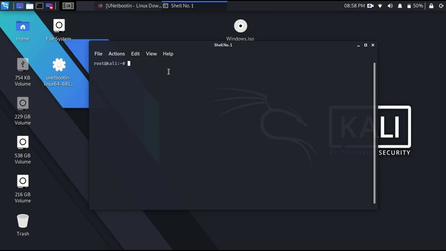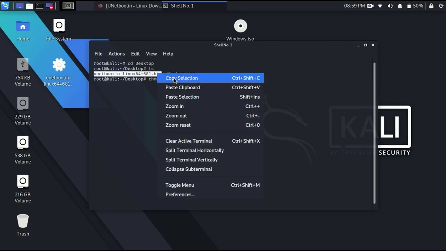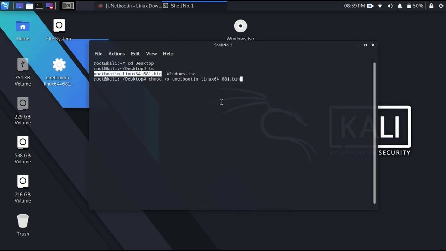Now we have to give execute permission to run UNetbootin. Go to the desktop directory, type ls and press enter to list all files. Here is the UNetbootin. Okay, to give execute permission, type chmod +x. Now copy the file name and paste it here and then press enter. Alright, close the terminal.